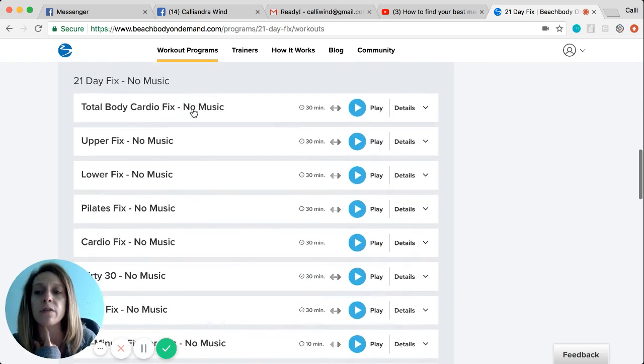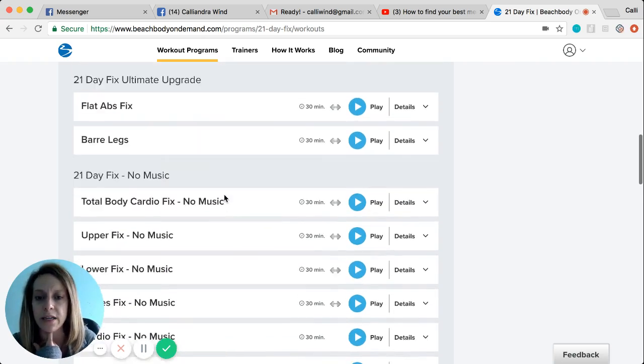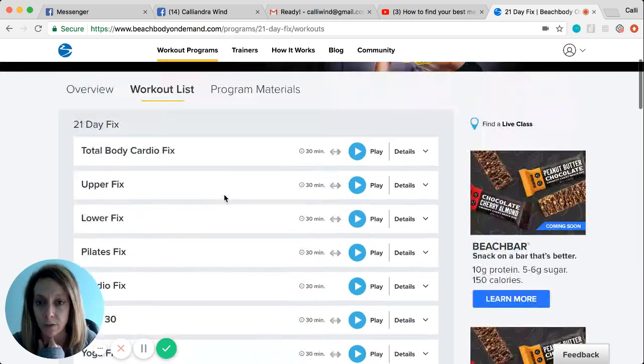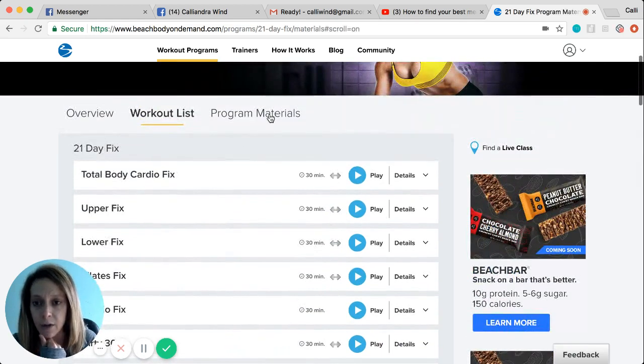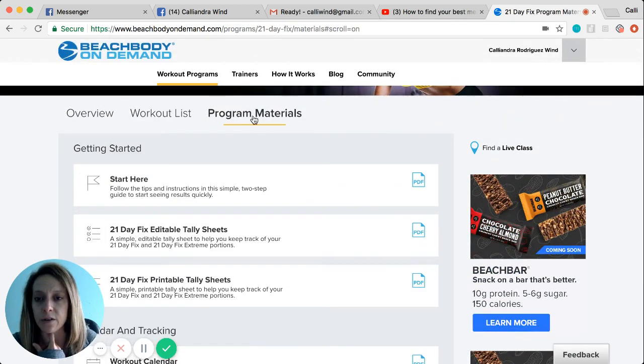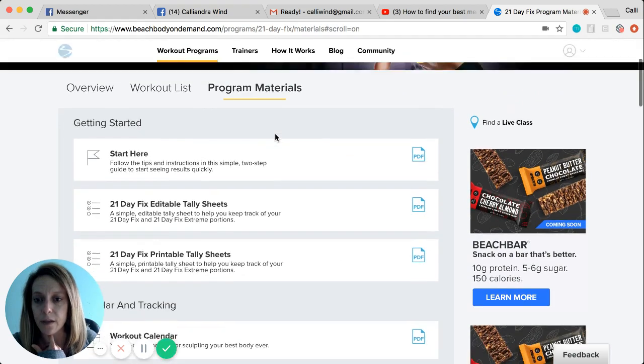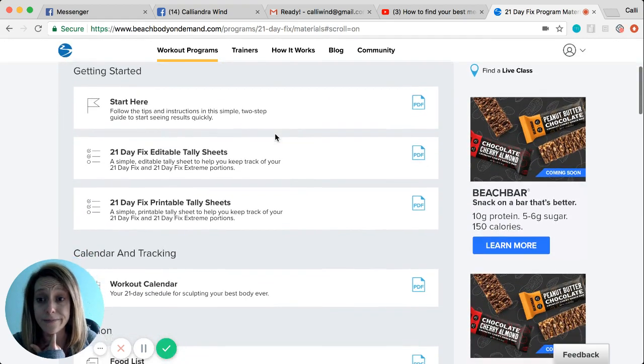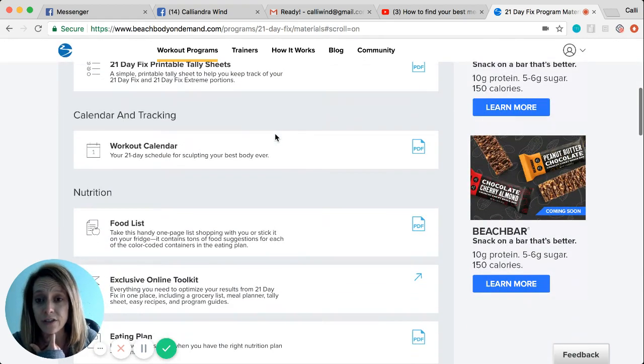Also, this one's cool if you have your own playlist. You can do no music, so you don't have to have their music. You can have yours. Sidebar. So we're going to go to program materials, just so you have this too, your workout calendar is here in the program materials.